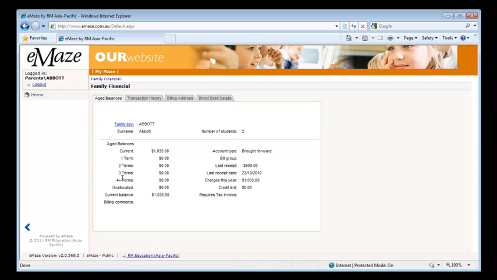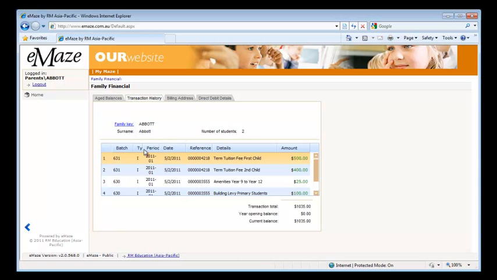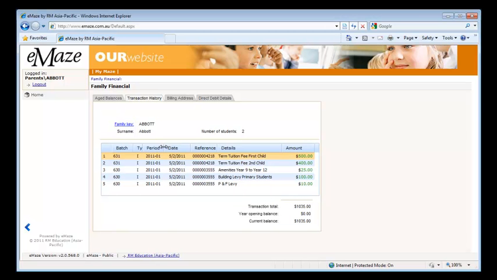Selecting My Account Details allows me to view my school fees account and the current year's transactions. Shortly, I will also be able to pay my fees online using the new eMaze online payment portal.